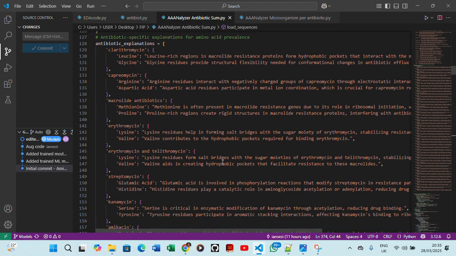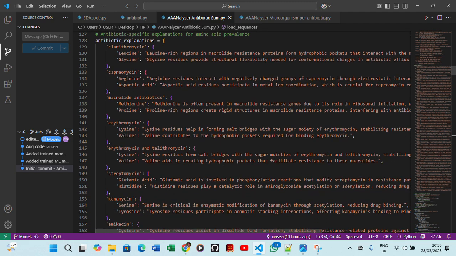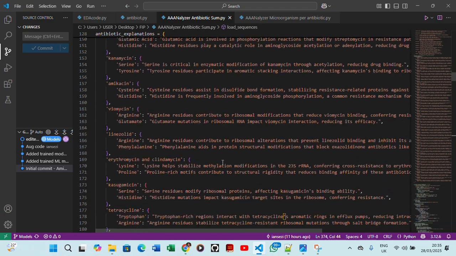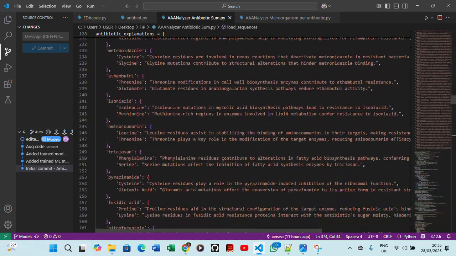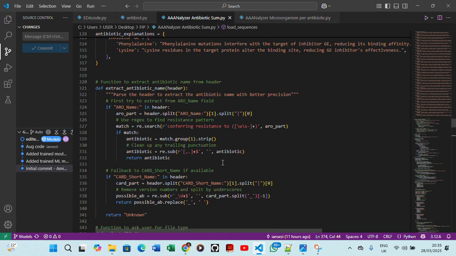So we manually typed the dictionaries for the different antibiotics and the explanations. This will later on be of help in the PDF that is generated by the amino acid analyzer. Since it's not a direct machine learning model, we had to develop our own manual explainability technique so that it makes sense and it doesn't keep whoever is trying to make sense of the data in a black box.